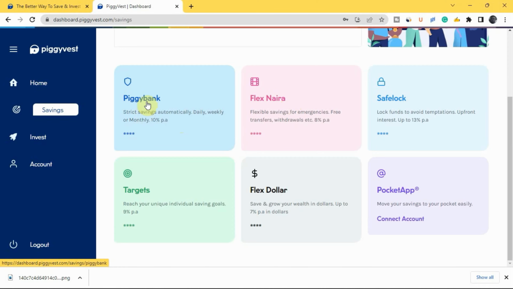Now, for Piggybank, you can't withdraw your money anytime. You can only withdraw your money every 3 months of the year. But for Flex Naira, you can withdraw your money anytime, and if you are withdrawing your money, you are not paying for any fee. But for Piggybank, you'll be getting 10% per annum, and for Flex Naira, you'll be getting 8% per annum.